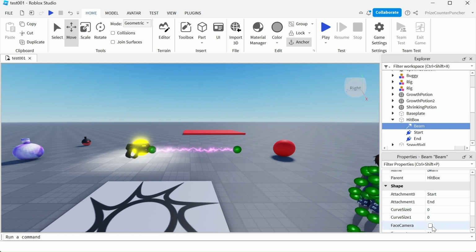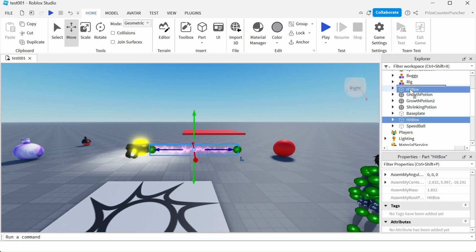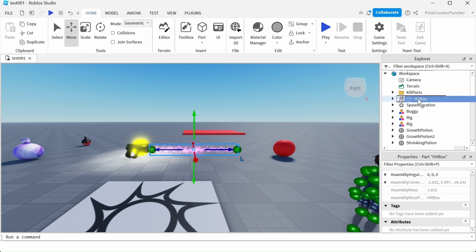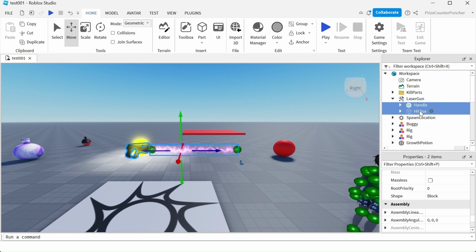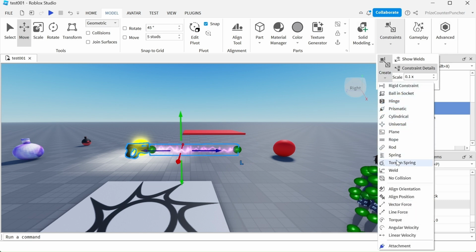We want to enable the face camera. That makes it look nicer in every angle. And I'm going to change the width 0 to 2. Okay, so now I'm going to collapse my hitbox here. And I'm going to move this hitbox inside the laser gun. Next thing we need to do is weld this hitbox to our gun, to our handle. So we're going to select the handle and the hitbox. We're going to go to the Model menu tab, Constraints, click on Create, and Weld.